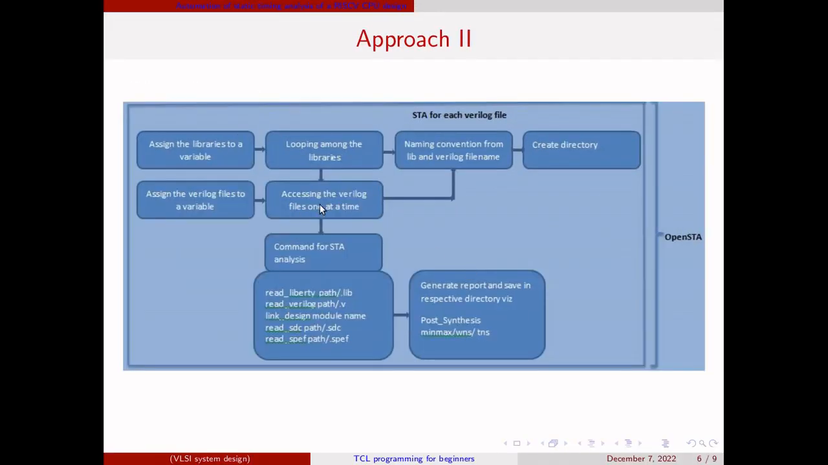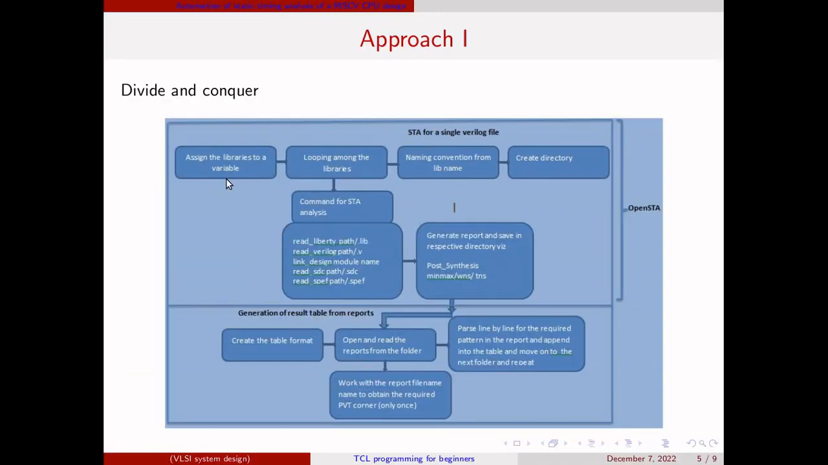Out here, as you can see, what I have done, as I said, I'll be assigning these variables to assign the libraries to a variable, and then we'll be looping among the libraries. And then for the naming convention I had worked with the libraries, and then I had created a directory. I'm not going into each step in detail, just giving an overview. So next, after doing the naming convention, these are inside the loop, this also and this also.